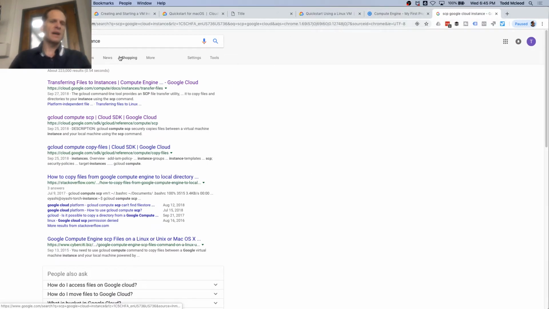And transferring files to instances and Google Cloud Compute SCP, secure copy, and Google Cloud Compute copy files, and how to copy files from Google Compute Engine to local directory. Google Compute Engine SCP files on Linux or Unix or Mac, like that looks good. Did I get all those open? I don't think one opened. I want this one, I want this one, I want this one. Let's just see what that says.